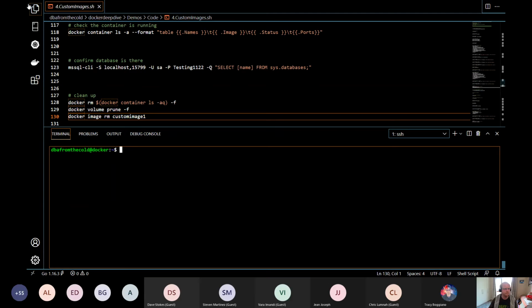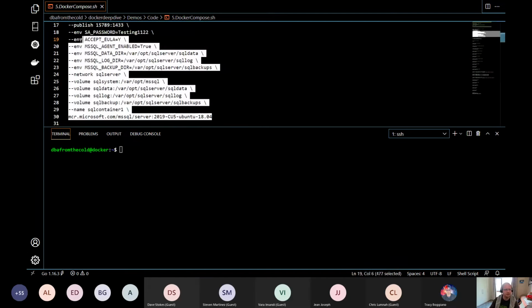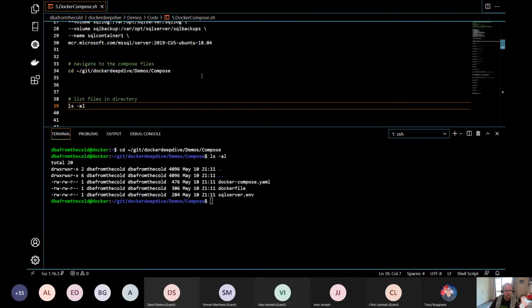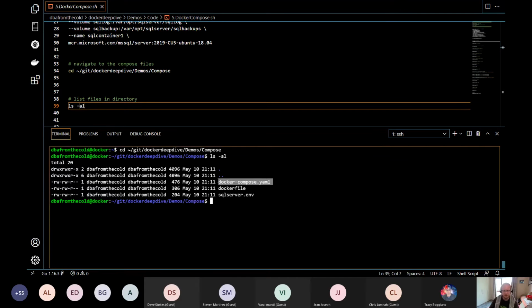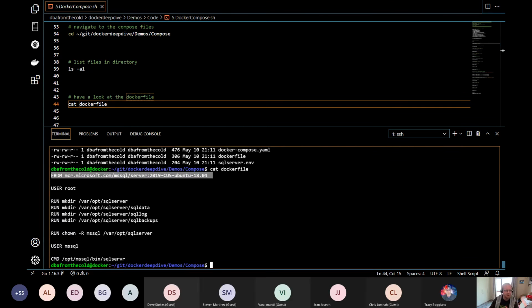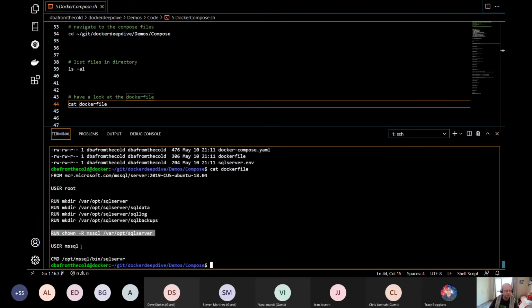Here we go. Have a look at that. I could highlight that and run that, but I'm not going to. Let's go to where my Compose files are, and then list all those files in the directory. Okay, so I've got a Docker Compose file here, a Dockerfile, and a SQL Server environment variable file. Let's have a look at that Dockerfile. That's exactly the same as the Dockerfile that we ran in the previous demo. So basically from the Microsoft image, we use root, create our directories, change the owner, switch to the MS SQL user, and then start up SQL.